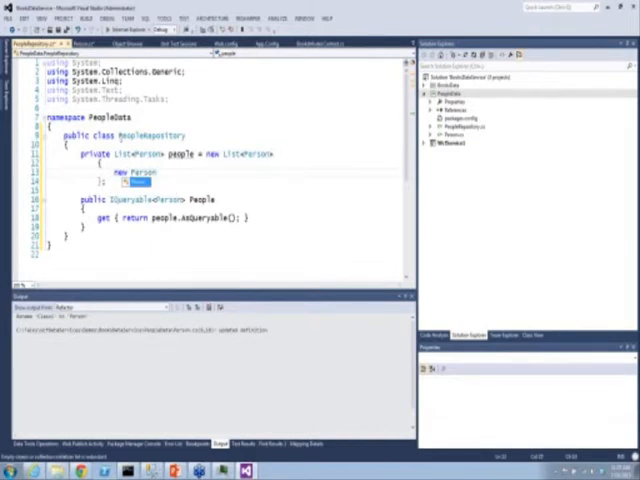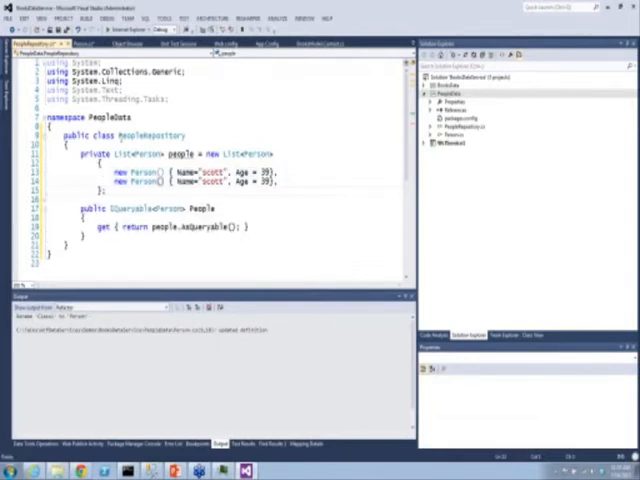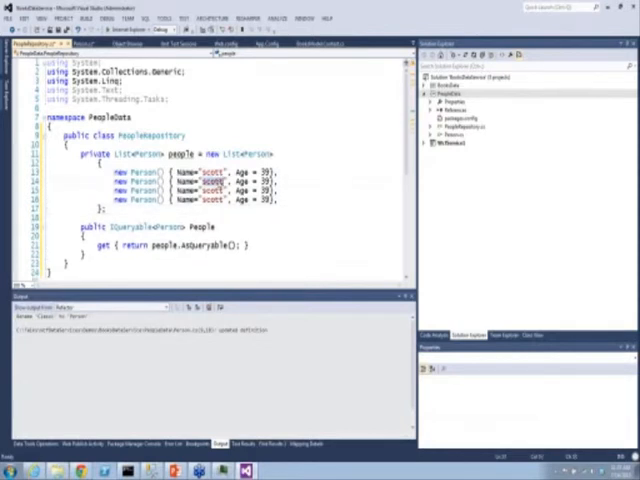New person, and this is going to be name of Scott and an age of 39. Don't tell anybody. And we'll just use my whole family here. So we'll say my wife. Definitely don't tell her that I'm telling her age to everyone.